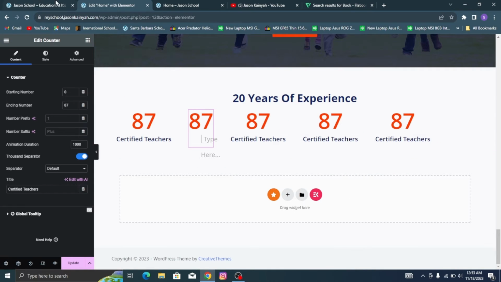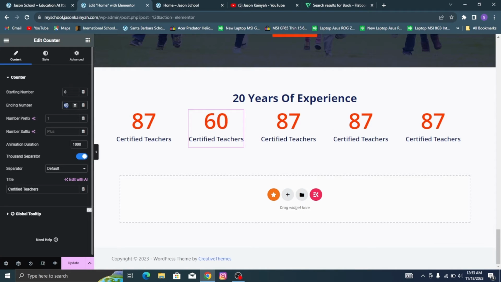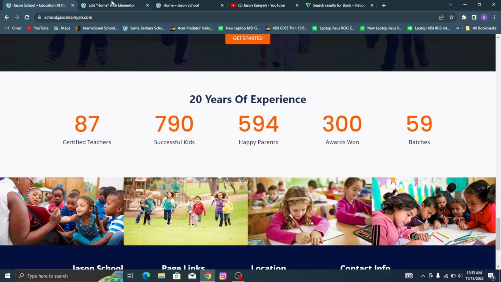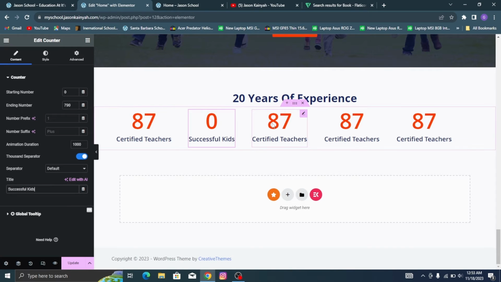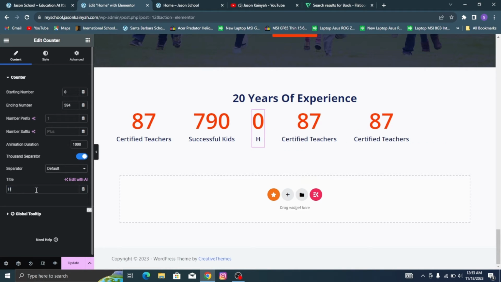Now go to this one, and I want to change all of them off camera, but there's something I have to show you. So let's make this 790. That's what we have, the 790. And then we are going to make this successful kits, right? So I'll just copy what's here and then paste it in. Then the next one is 594 happy parents. So we're going to make the number 594 and change the title to happy parents.